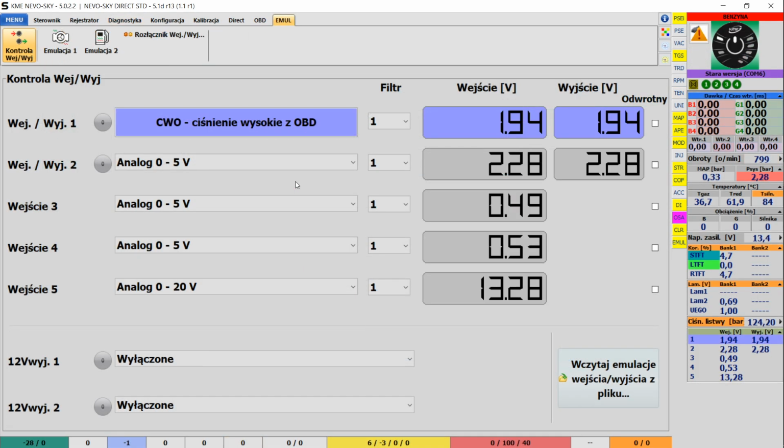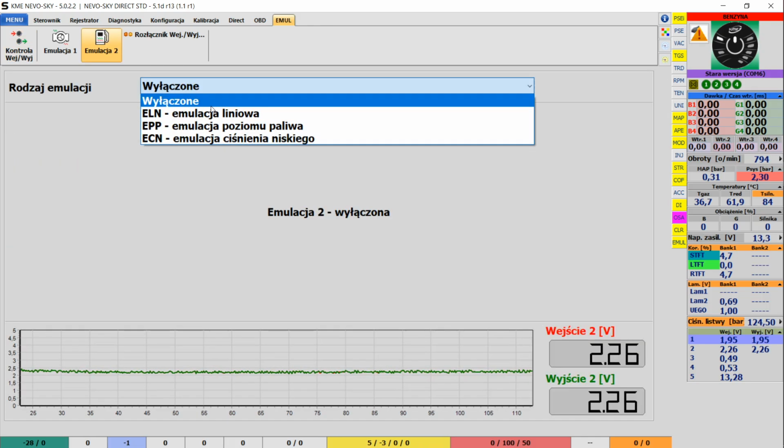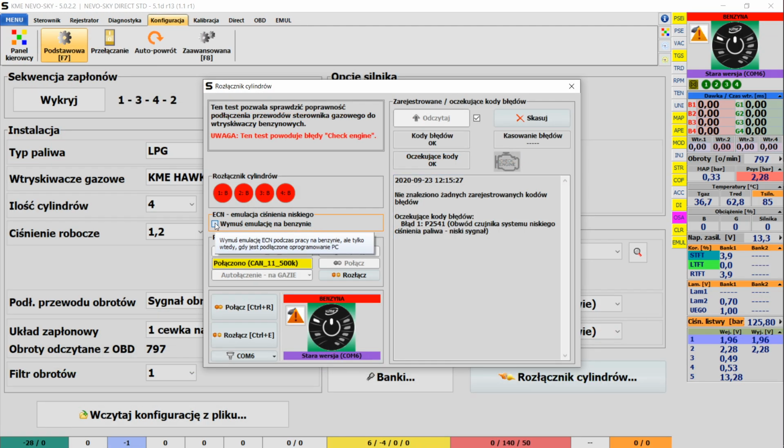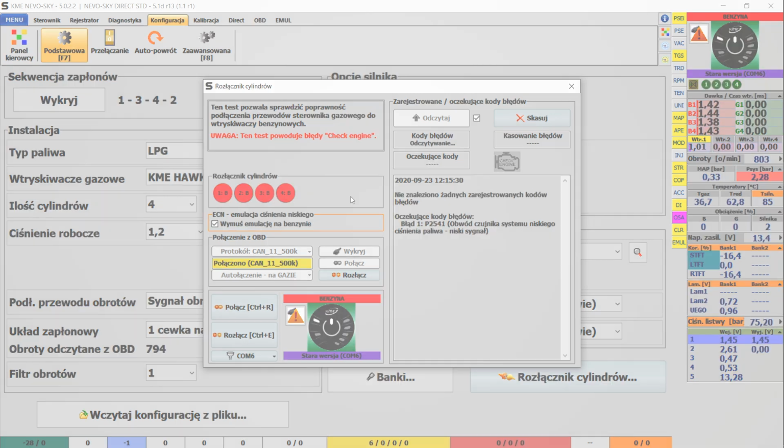In the case of vehicles with direct fuel injection, dual type, which means those having both port and direct injectors, it might be necessary to force operation on direct injection. For this purpose, activate the low-pressure emulation ECN within the Emulation tab, and subsequently, within the cylinder disconnector window, select the option labeled Force Emulation on Petrol.